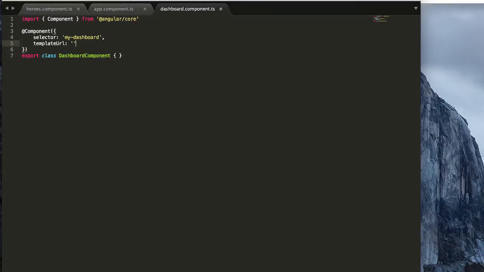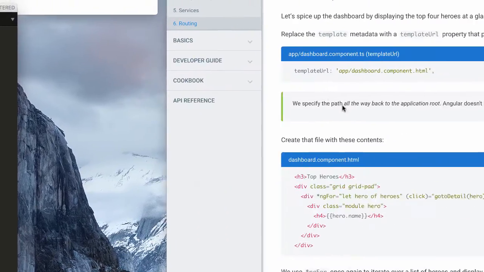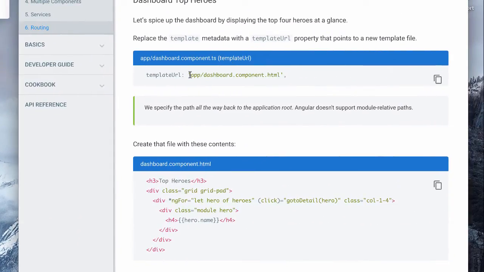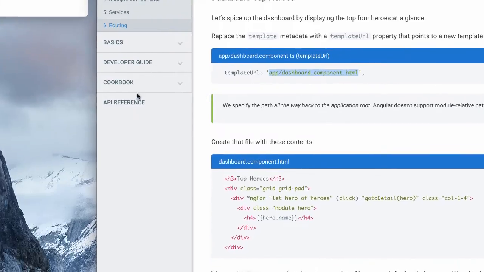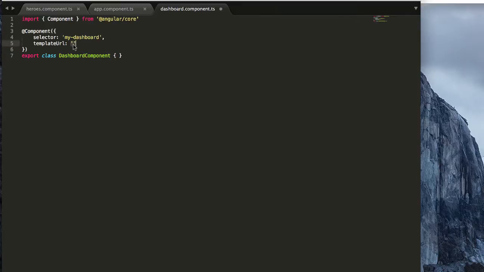So, where were we at? We're creating a template URL for the dashboard. So this is what I was asking a little while back. I didn't want the template to be within the code itself. It just seemed like a bit of a mess. But now they do have a concept of a template URL.